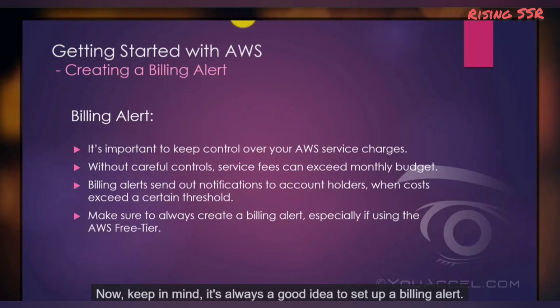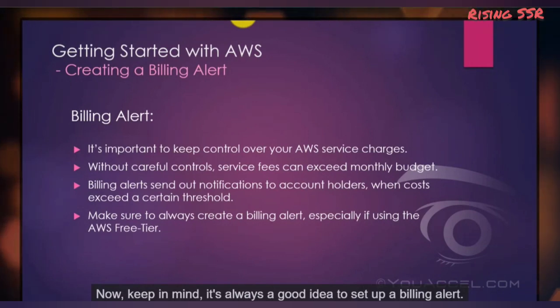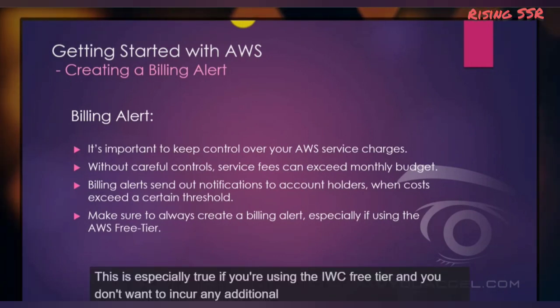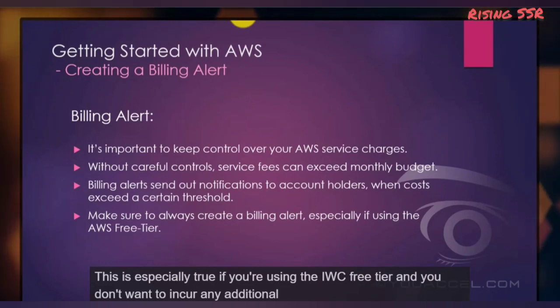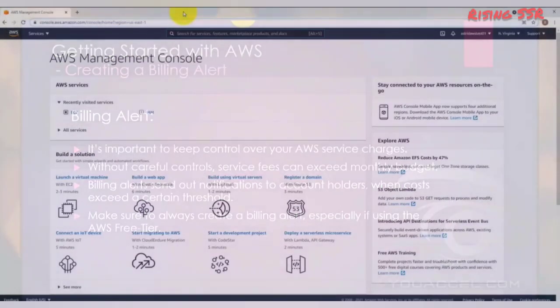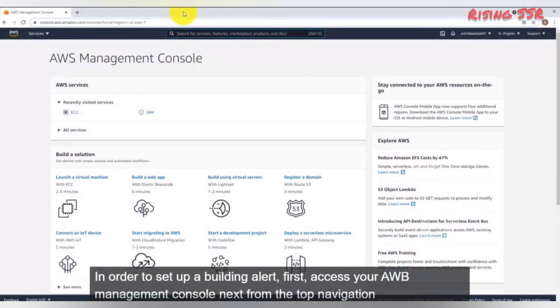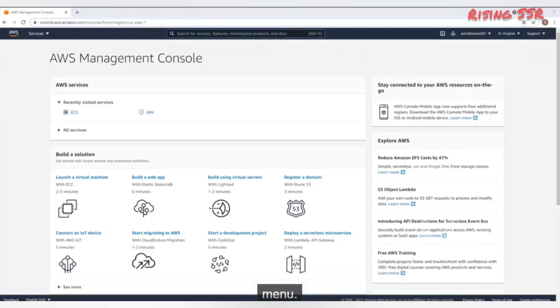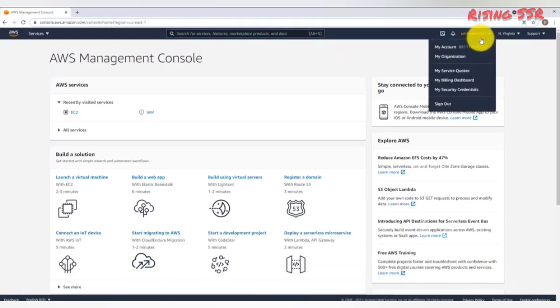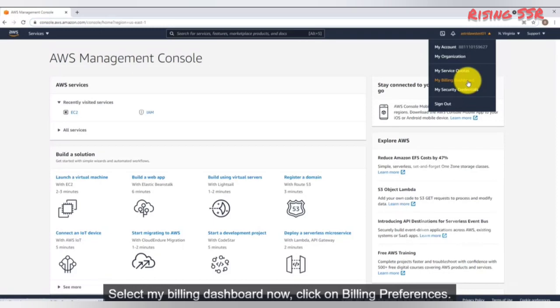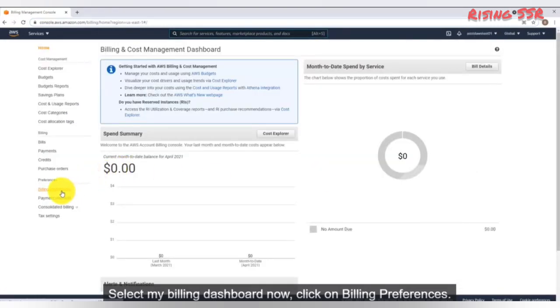Now keep in mind, it's always a good idea to set up a billing alert. This is especially true if you're using the AWS free tier and you don't want to incur any additional fees. In order to set up a billing alert, first access your AWS Management Console. Next, from the top navigation menu, select My Billing Dashboard. Now click on Billing Preferences.